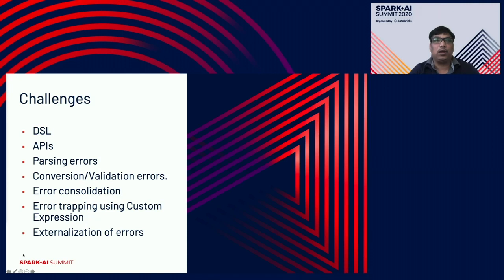Next, we'll look at the processing of the three different kinds of errors, the parsing, the conversion, and the validation errors. We'll then go through a small illustration that shows how the three different kinds of errors are consolidated into a common error schema. Finally, we'll look into the details of how these errors are generated and captured at a row level.